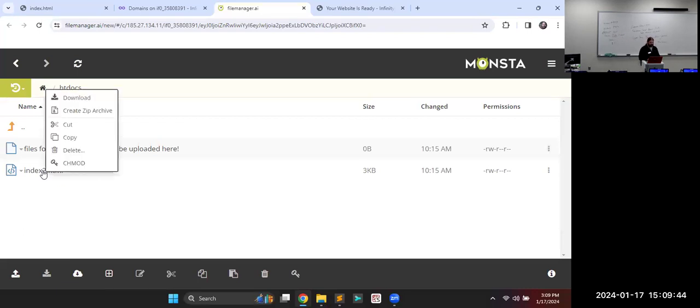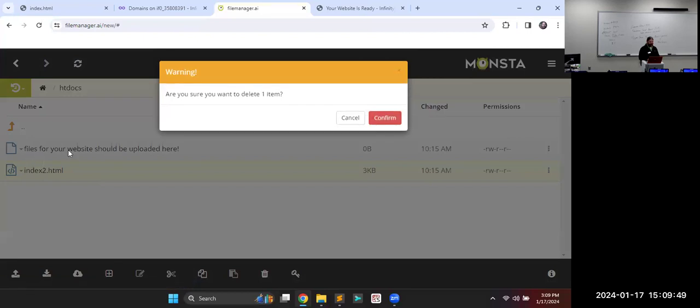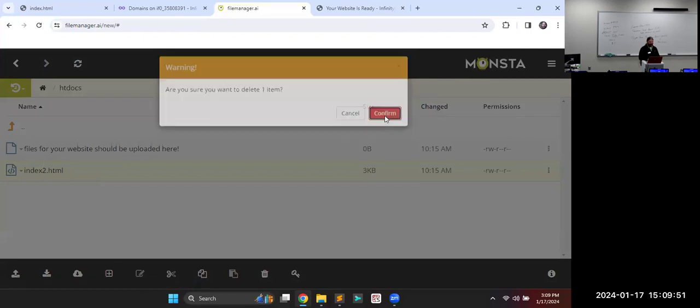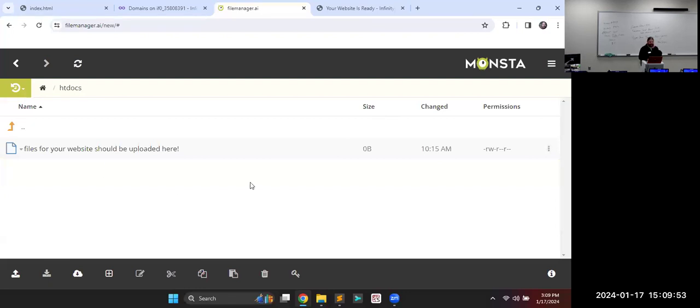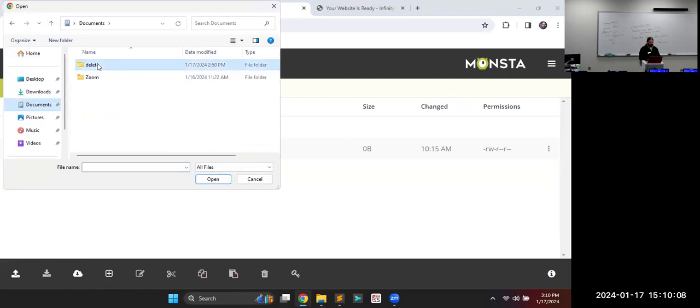Or we can right click on it and delete it. Fancy. Yeah, here's the other half of that. Files should be uploaded here. Right click and delete it, and then down here we have upload, edit, new. We can just create a new file here and do stuff right here. I'm going to upload this one. Upload file, and then navigate to where it's at on your computer.